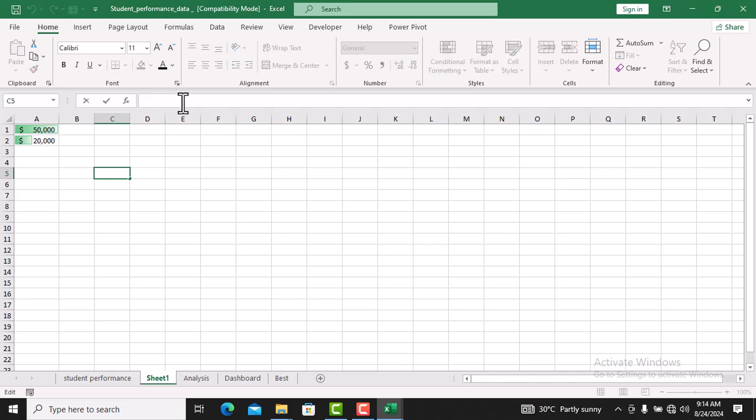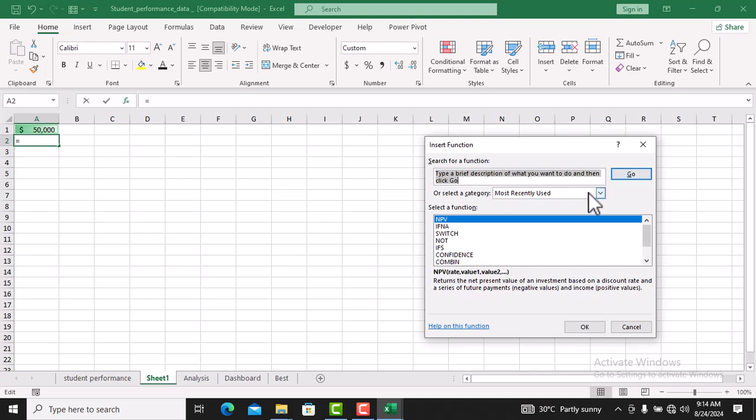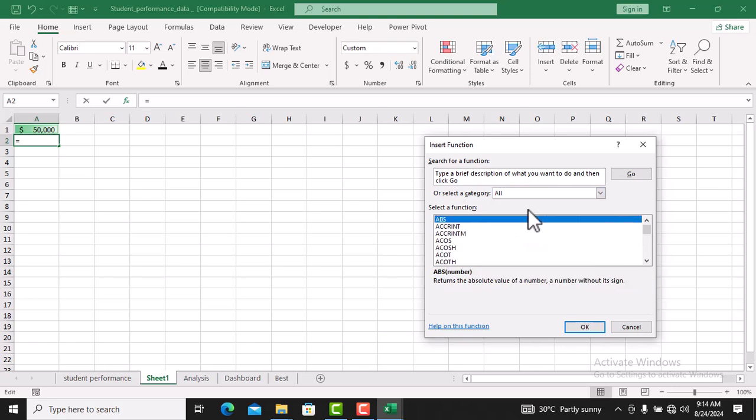Here displays our formulas and our data. Whatever we are writing displays here. If you click here where we have the X, you're going to see the functions. These are my recent used functions that I've already used. But if I want to see all the functions that Excel has for us, I'm going to click here and select all. It will display all the functions.